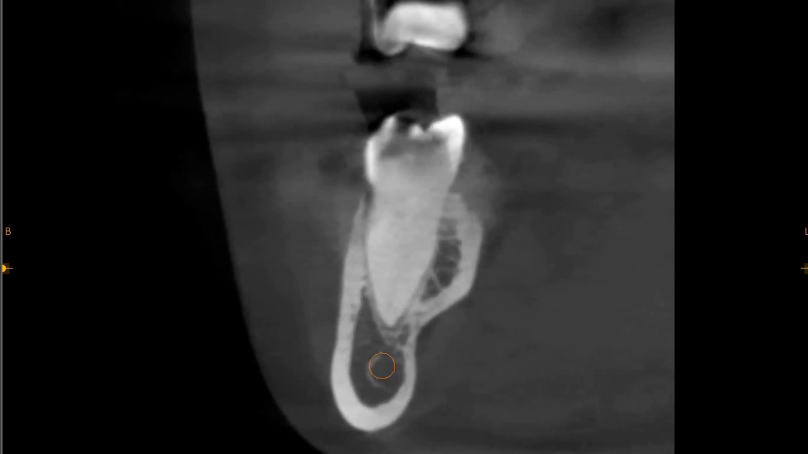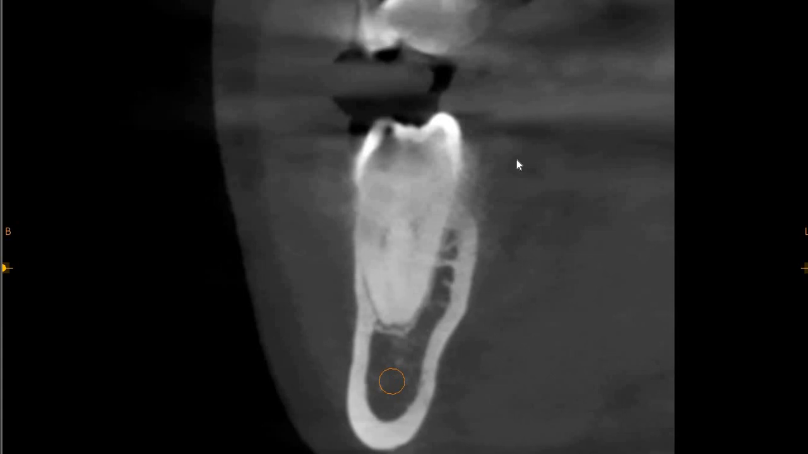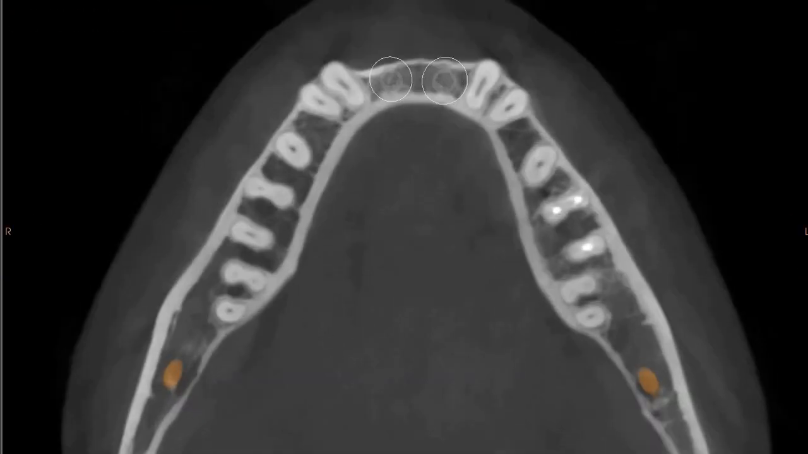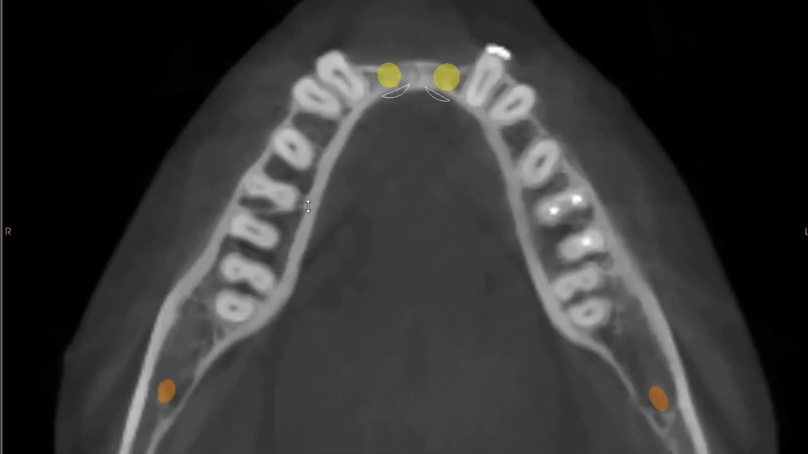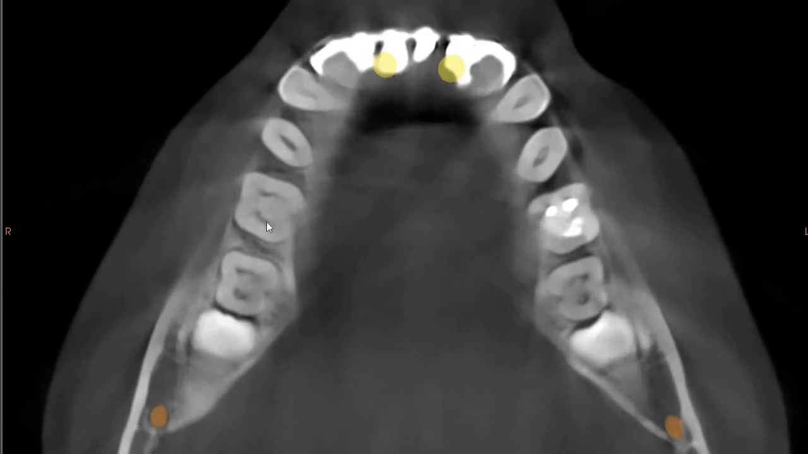The working length of the distal root is going to be approximately 20.6 millimeters, and the working length of the mesial root is going to be approximately 19.6 to 20 millimeters. So we've got total of 3 canals, as you can see in the axial view. This is the tooth. We've got 2 mesial canals and 1 wide distal canal.